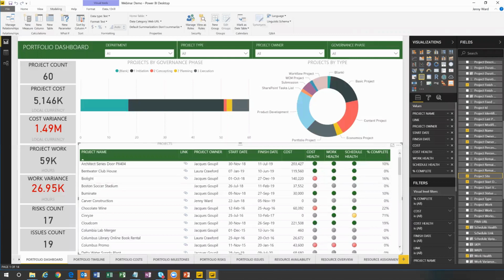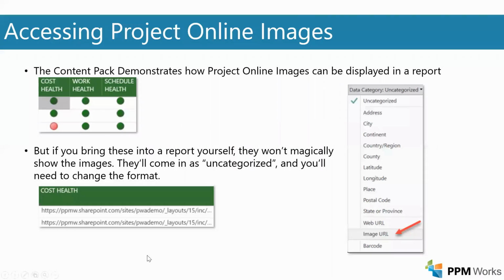Okay, so we've gone through, we've changed the image URLs, the web URLs, and showed how this can translate into this, which is much more attractive, much more professional. They'll come in as uncategorized, and you'll need to change the format to whatever is applicable.